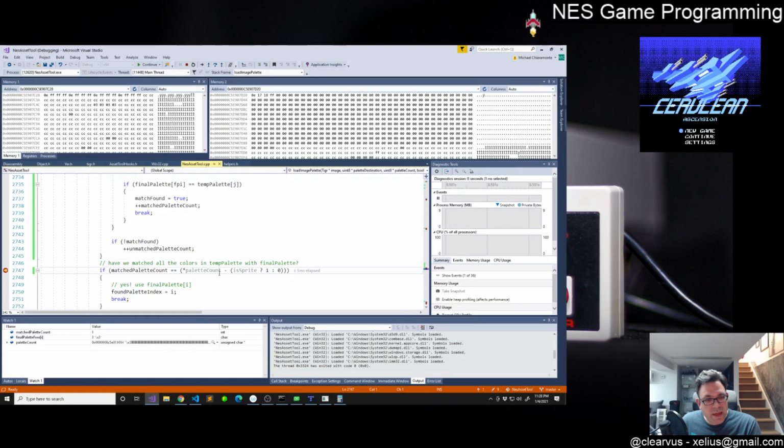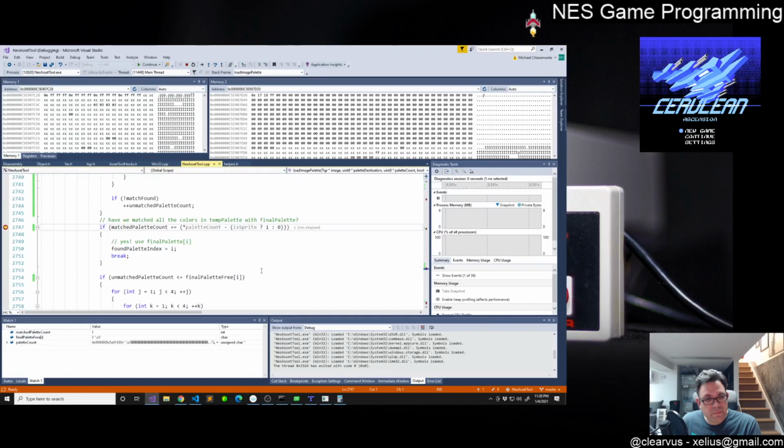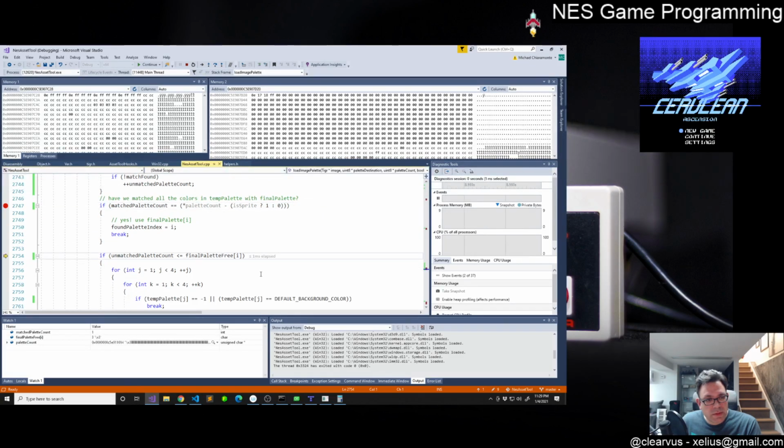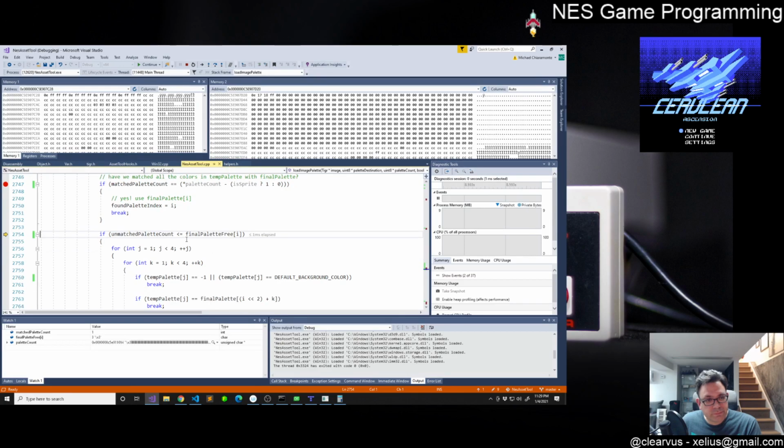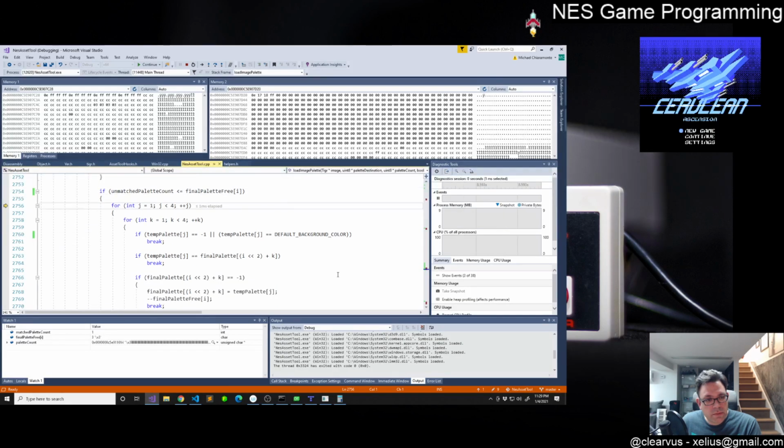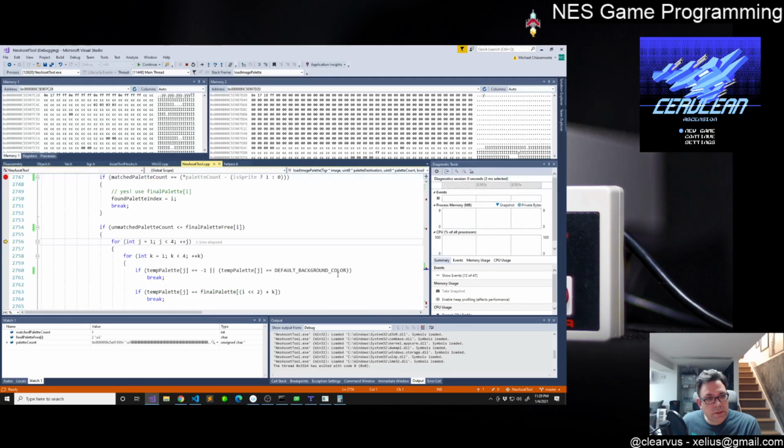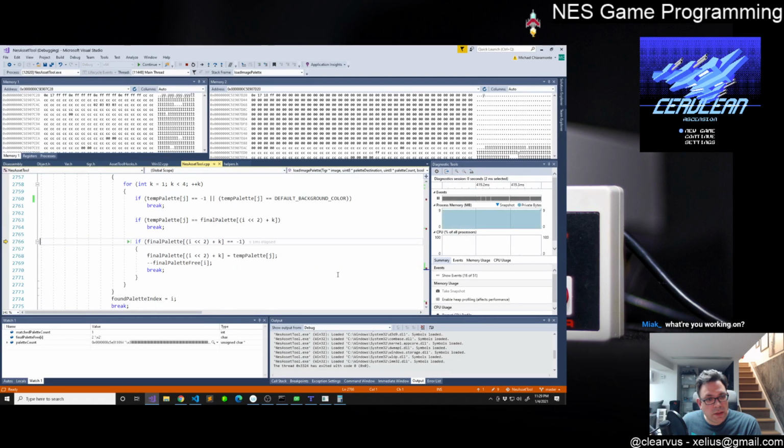So that's one match, so it wasn't a full match. So we can't use that. So if the unmatched palette count is less than that, which is 3, we can add the colors to the final palette. So we add 17, and we add, eventually we add 18.